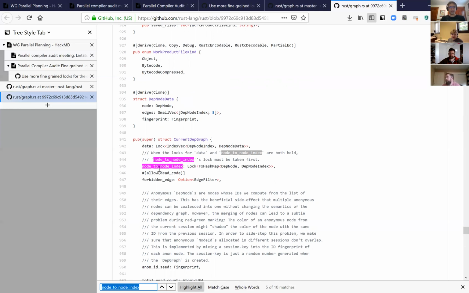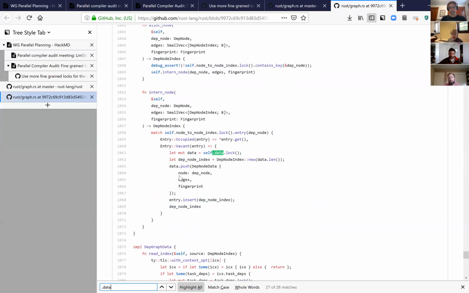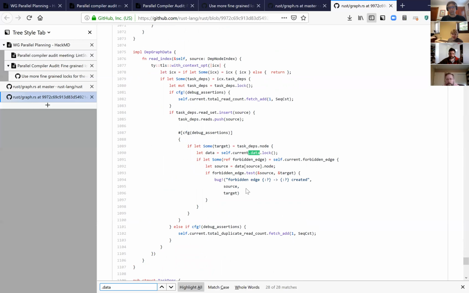Is there anything else we want to discuss? There is one other concern with total read count and total duplicate read count. We're moving them to atomics. There is this weird situation where we fetch add with sequentially consistent ordering, which is fine. But then when we read them, we're for some reason using acquire ordering, which is correct, but seems odd. Really, we probably don't need any ordering at all, because we're not using them to synchronize. It doesn't really matter, but it seems good to either stick with sequentially consistent or at least document why we're doing two different things.